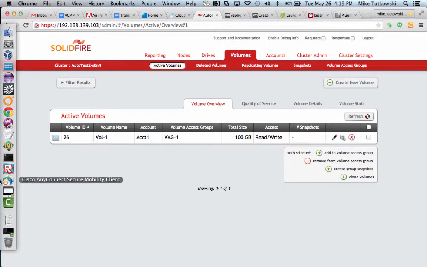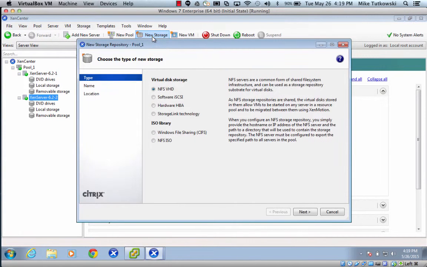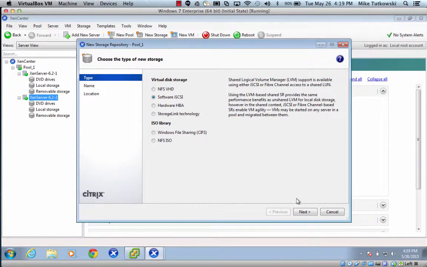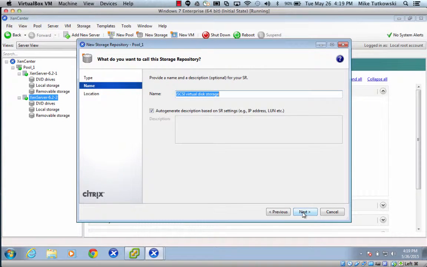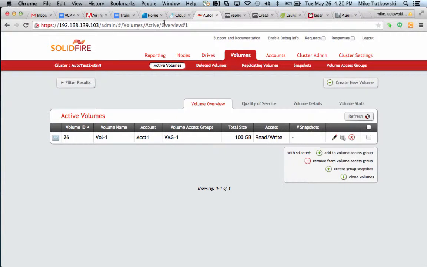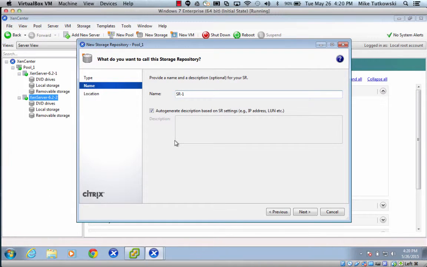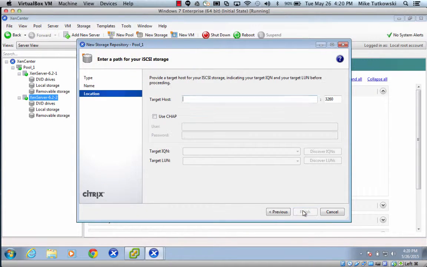Now let's go over to Zen Center again, and I'll click on New Storage. This is going to be Software iSCSI. I'll click the Next button. I can give this whatever name I want. Let's just go with Storage Repository -1, which I believe is what I used in the CloudStack wizard. Let's go back and confirm that though. Back in CloudStack, it was actually SR_1. So let's go ahead and make sure those are the same. SR_1. Then I'll click on the Next button.